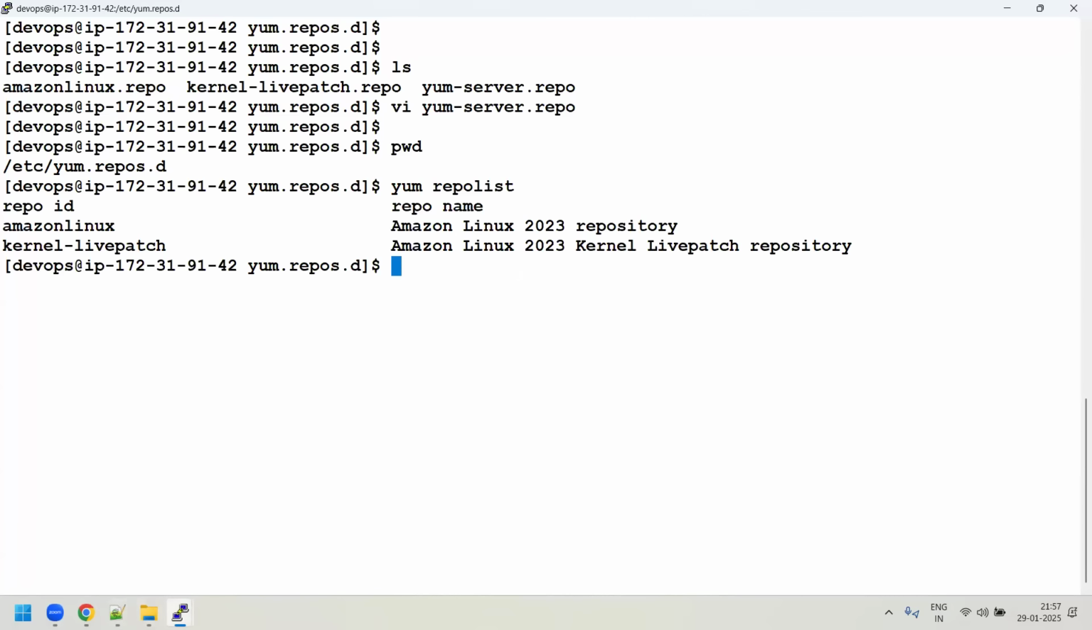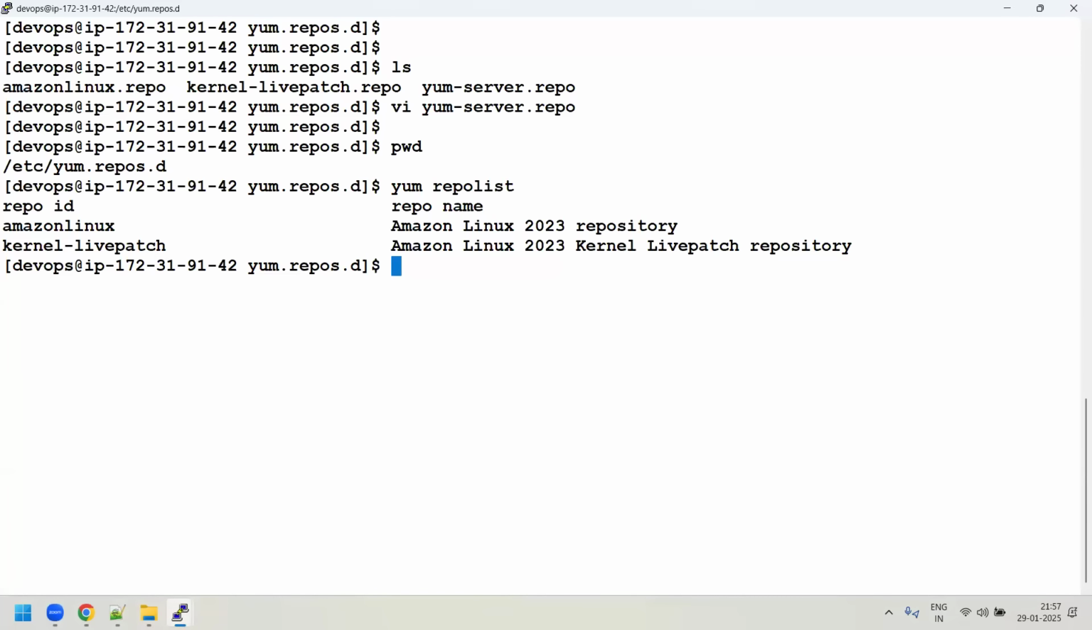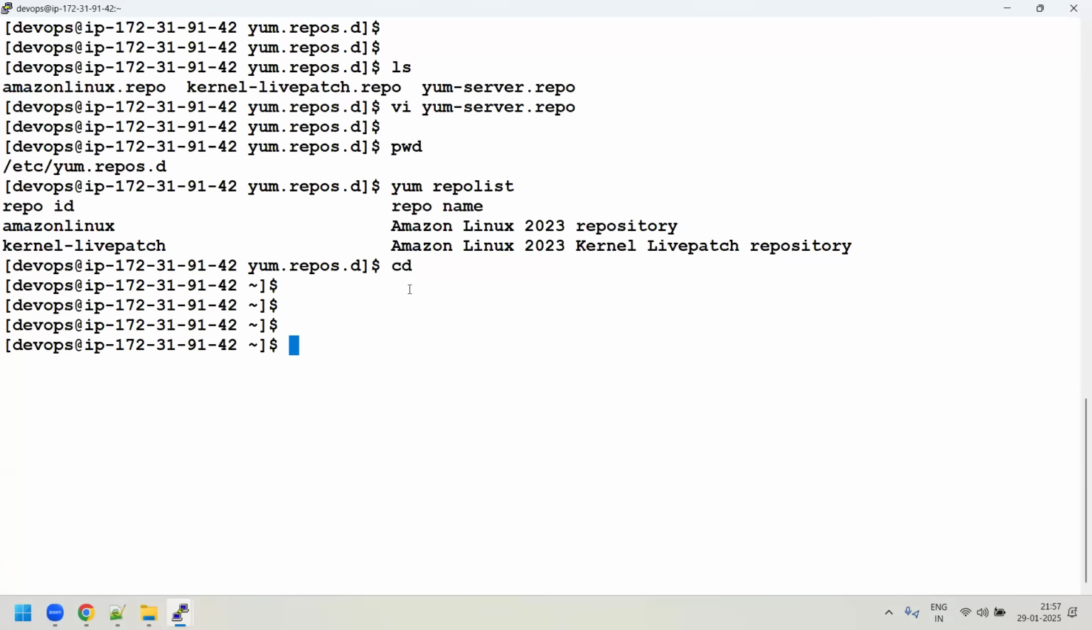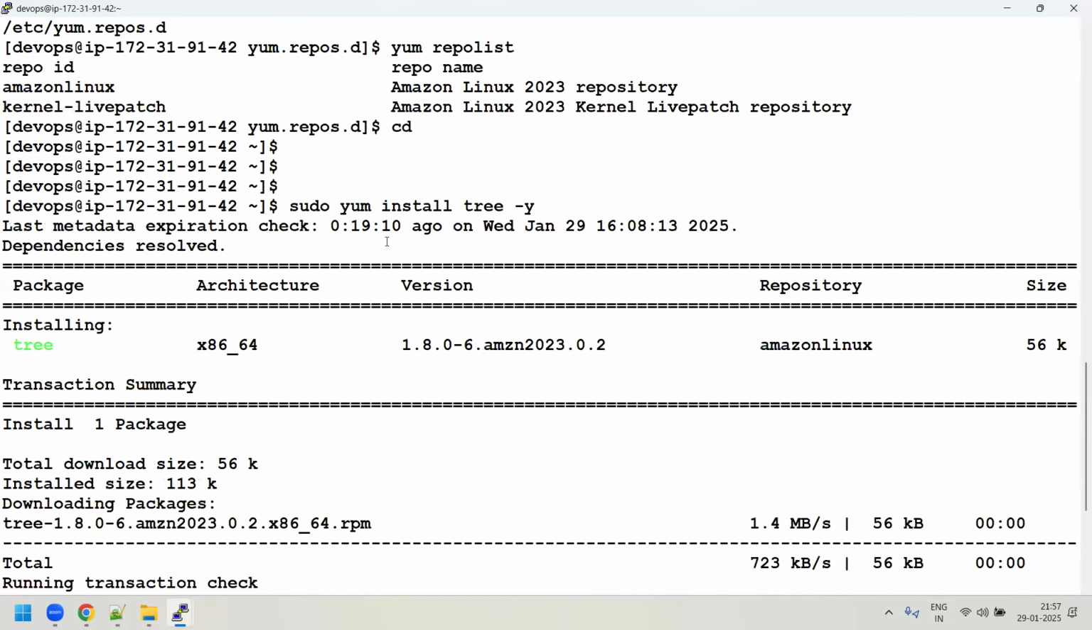Now, the next is nothing but the yum command. As I see, whenever you want to install any package in your Amazon Linux or in Red Hat or CentOS, we always use the yum command. So sudo yum install tree package. Suppose if I execute it with -y, you could see that yum will try to install this tree package. See, it has installed the tree package. So I'm using the yum command to install it.